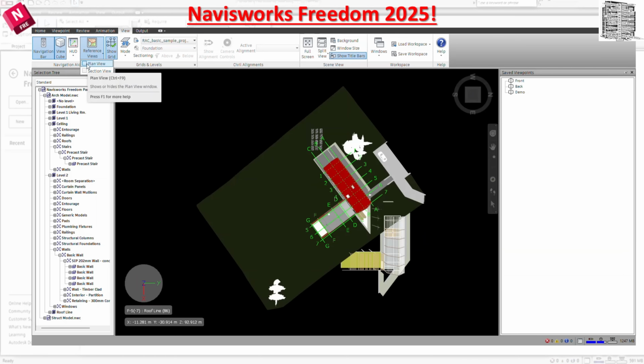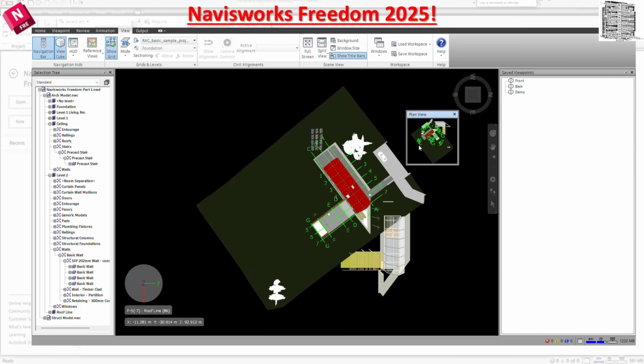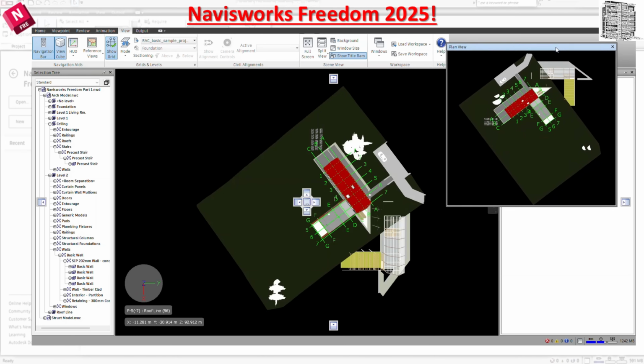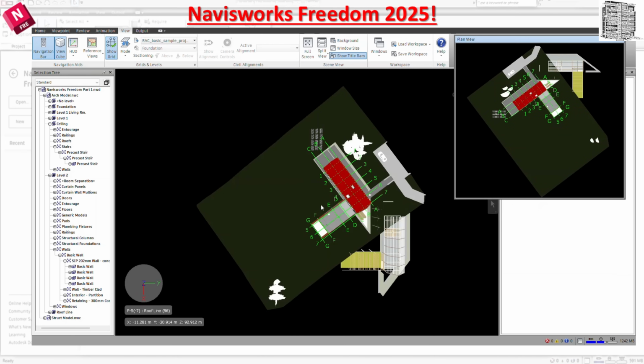For the reference view, you can have a plan view, which as soon as you click on it opens up another window. Make it a little bit bigger, so you guys know where you are in terms of the actual location in your model.